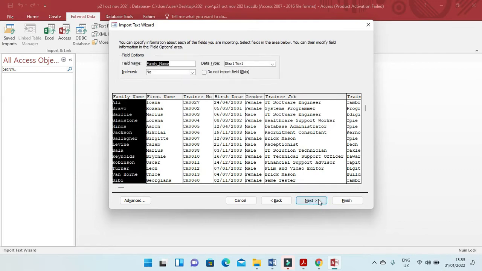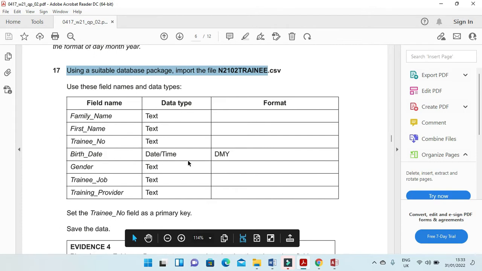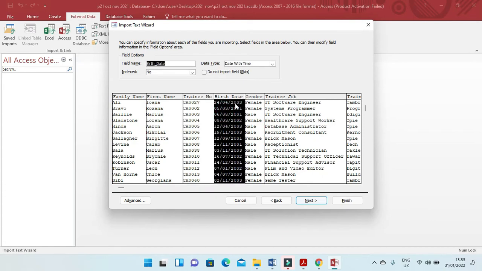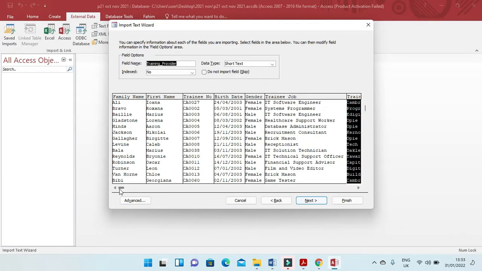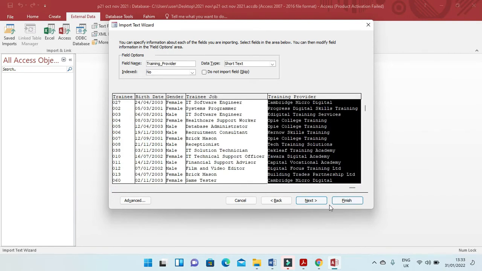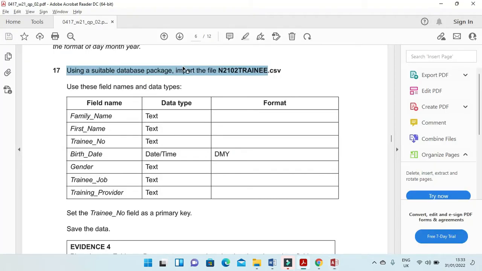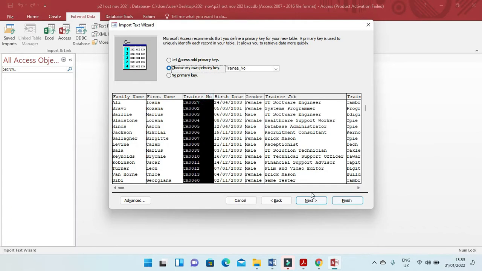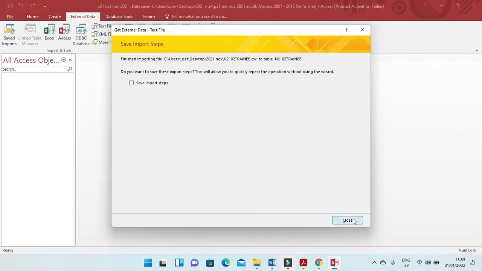field name, next. Now cross check. So all the fields are text except date of birth or birth date. So birth date is date, month, year, yes, and then here the rest we have all as text. That's all. Next, choose a primary key, and our primary key is going to be our trainee number. This is our primary key. Next, finish, and then just click on close.